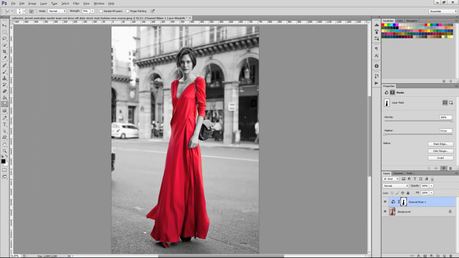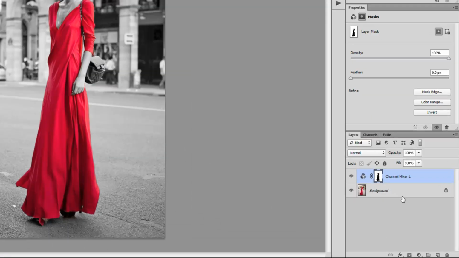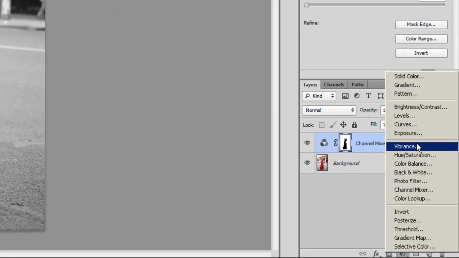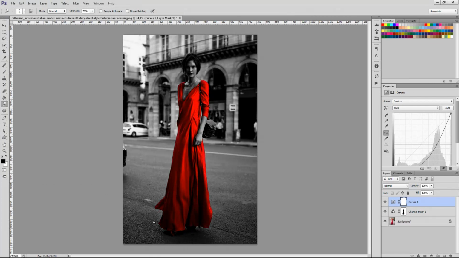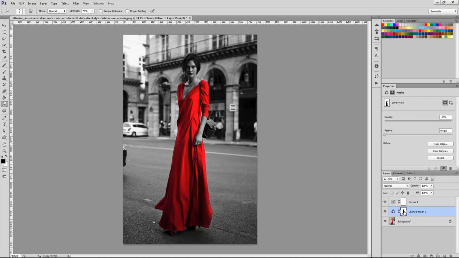Now, what I want to do is to make the image darker and more dramatic. I will create a curves adjustment layer like this, and I want these adjustments to affect the whole image except the dress. I already have this type of layer mask, so I can duplicate it.